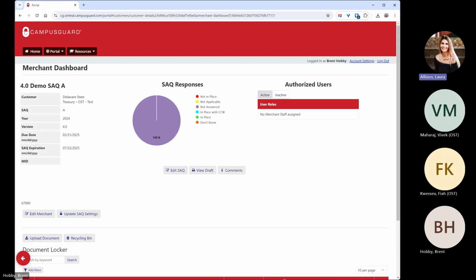So today what we're going to do is walk you through an SAQ A, which is your online presence, right? When you get into Campus Guard Central, you're going to navigate to this page once you click on the SAQ that you're assigned to. And this landing page is called our Merchant Dashboard. Now this is a demo, so it looks a little bit different.